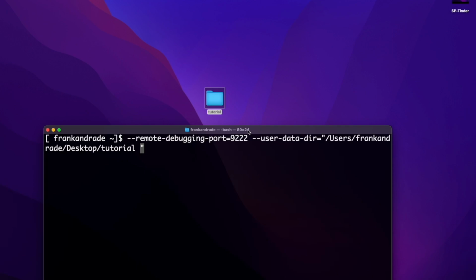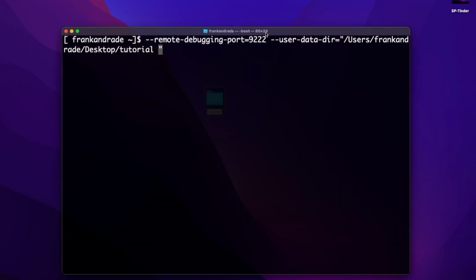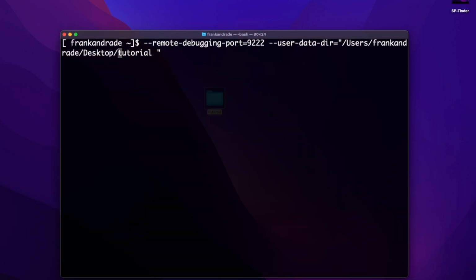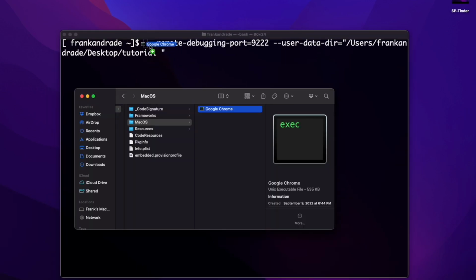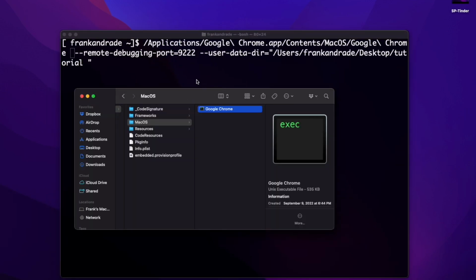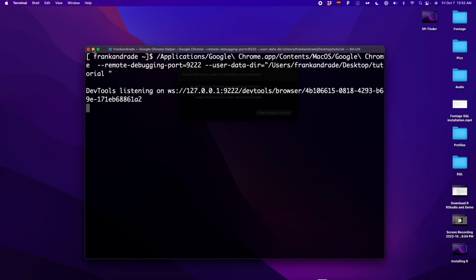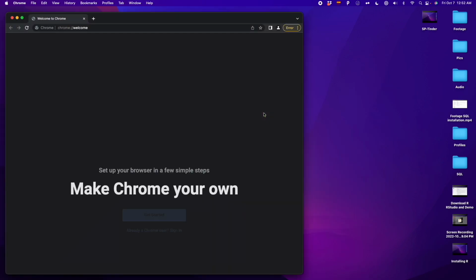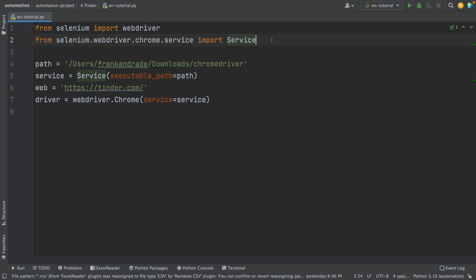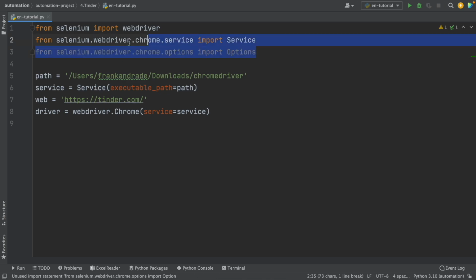Now that you have the Chrome executable path and also the profile folder path, open up a terminal, paste the Chrome executable path, followed by a parameter with the port 9222. And another parameter with the path of the profile. And I'll leave these commands in the description below. After running this command, Chrome will be launched on port 9222. Then on your script, you have to connect to the same port using Selenium. For this, you just need to add a few lines of code.